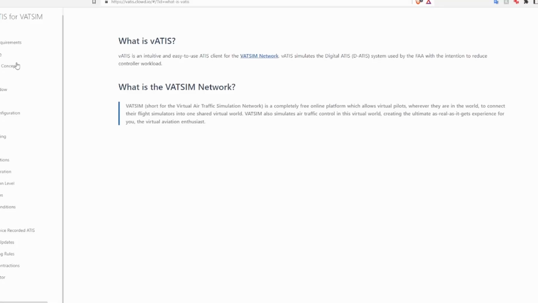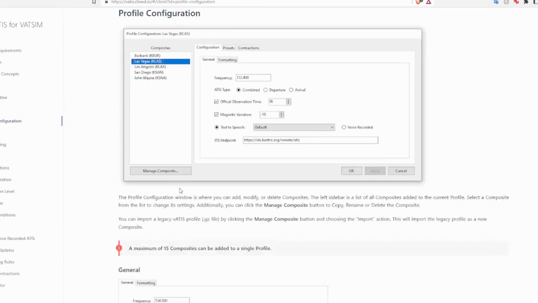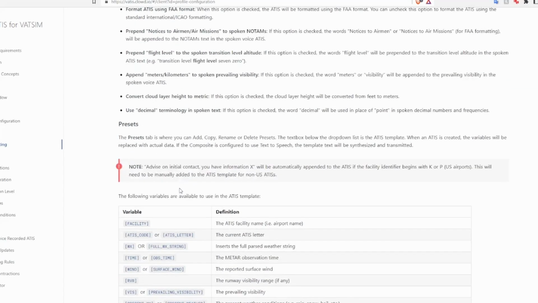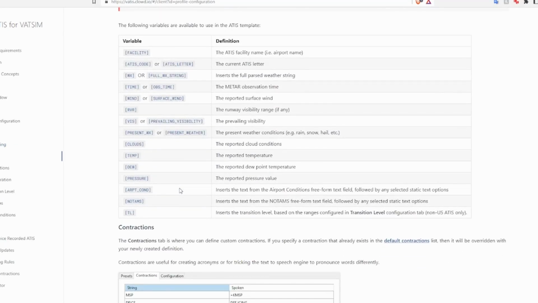Of course, you can use the guide here. So let's actually just do that. We're going to go to profile configuration. Here's all the various options that you can use here.